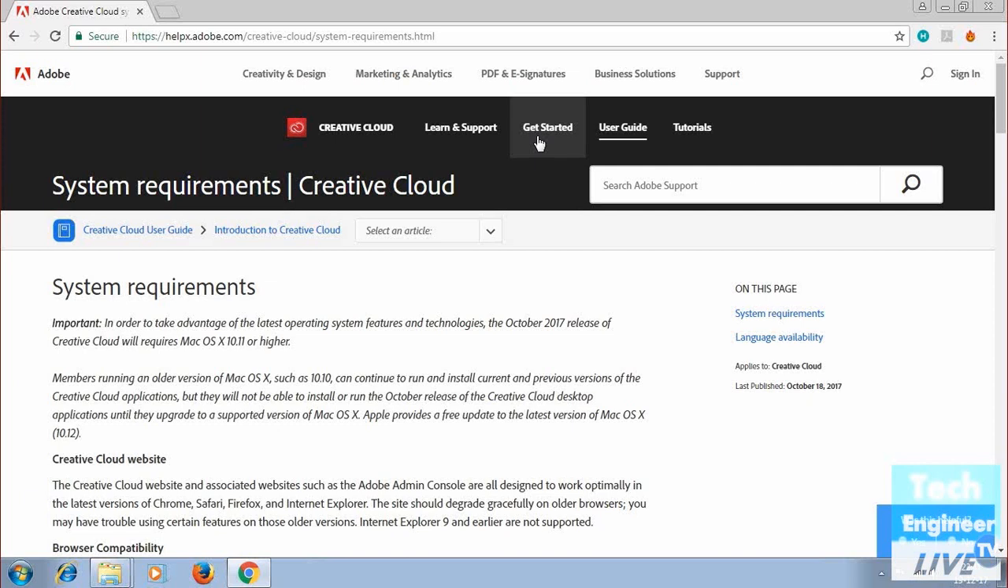In this tutorial, I'm going to discuss the system requirements of Creative Cloud, all applications. If, for example, you want to install Creative Cloud, all applications of Adobe, then what are the important requirements for a system? So I just open this particular file, which is very much available.